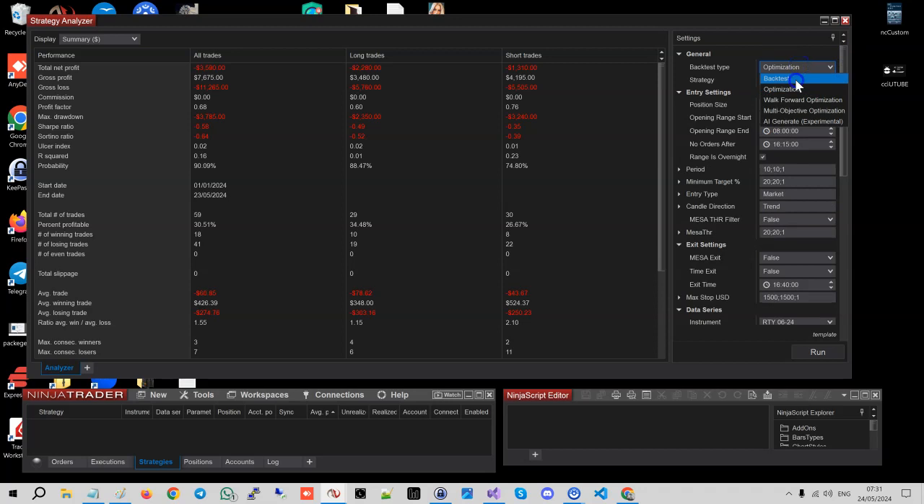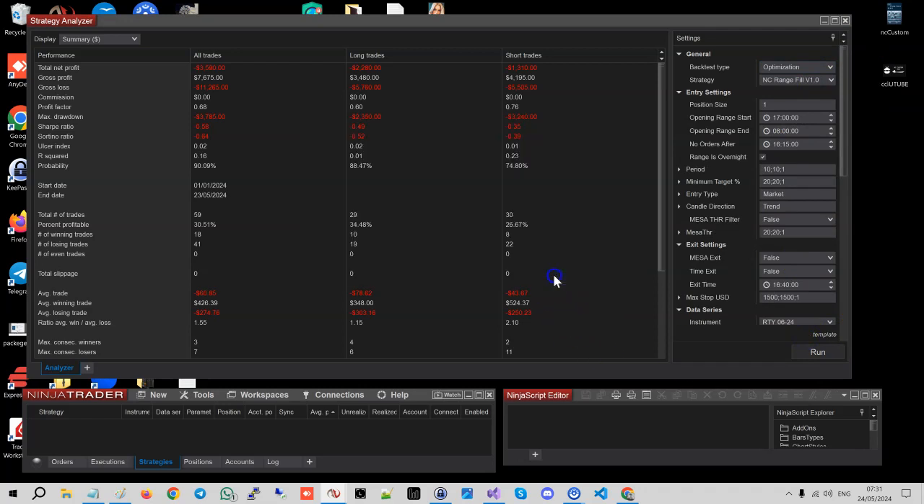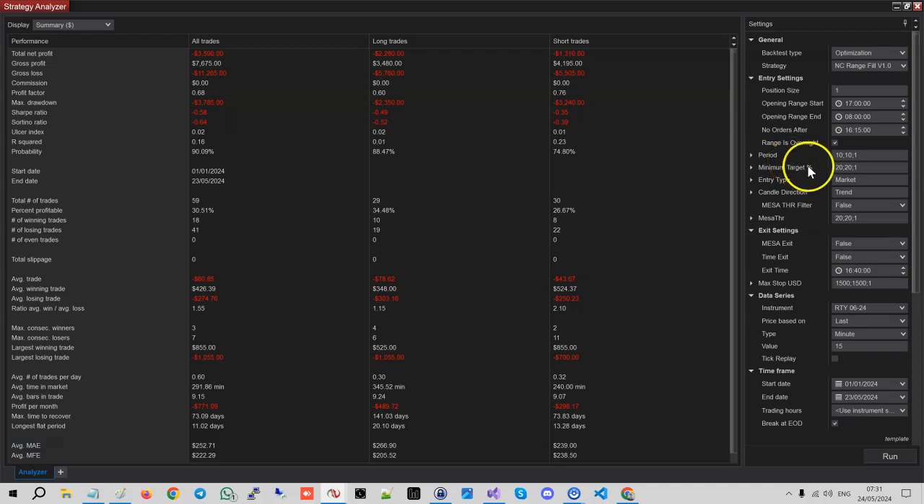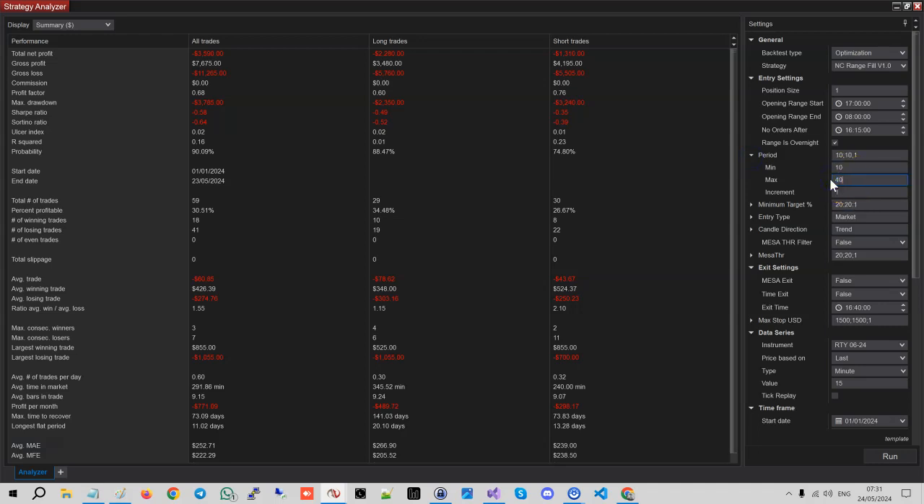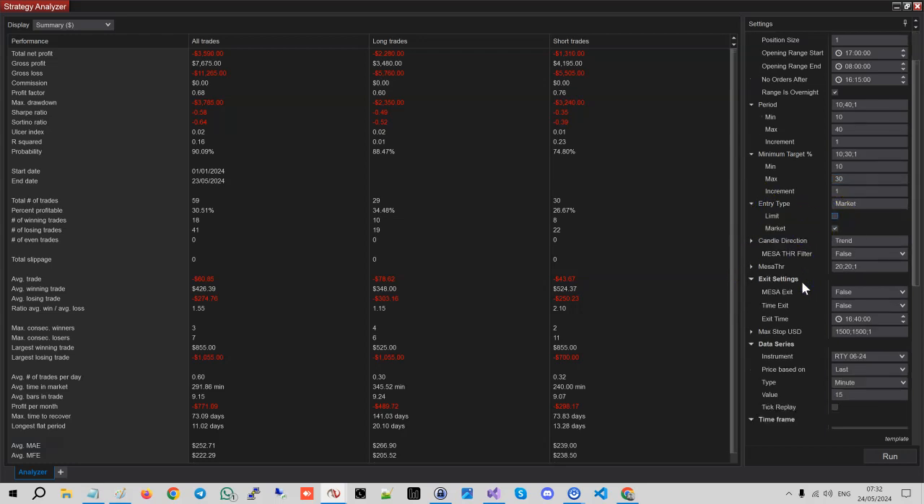If I go for optimization, I think I have a template here. Oops, I think this template is gone, because I renamed the strategy. Nevertheless, it's quite easily optimized, and I would say the best way is to definitely work on the period, from 10 to around 40. The minimum target, I would go from 10 to 30. And the entry market type, we can optimize that.